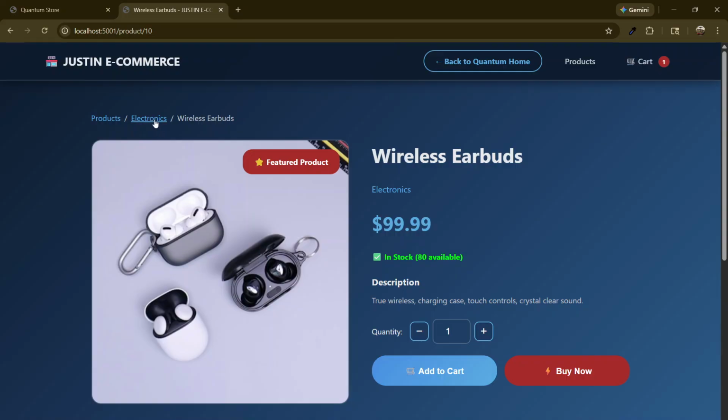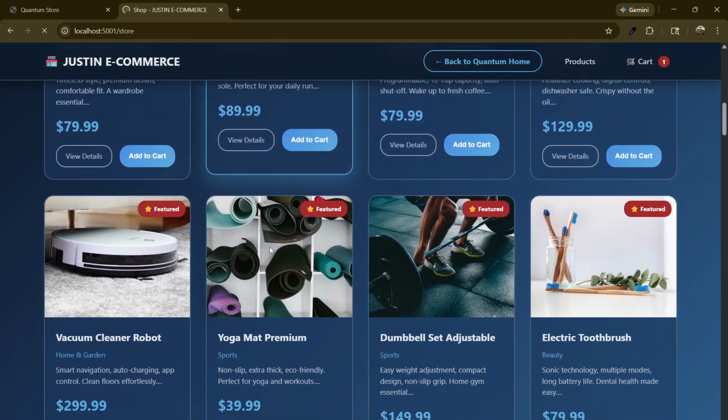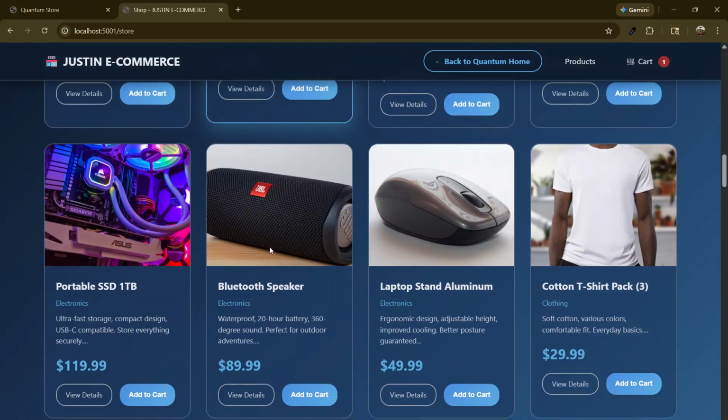Now I can come up here and I can go to electronics, or I can just go to products. Let's go to products so we can see everything. Again, this is all local. I am not using an API.